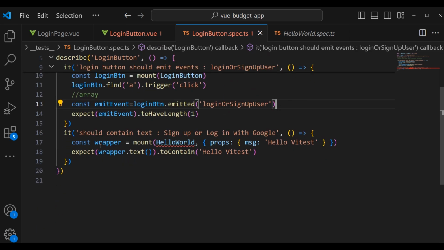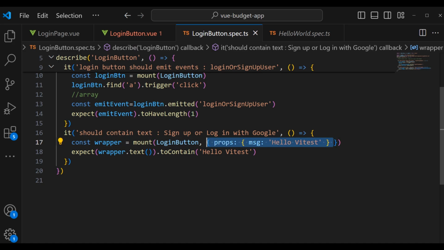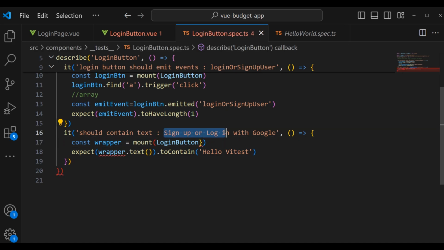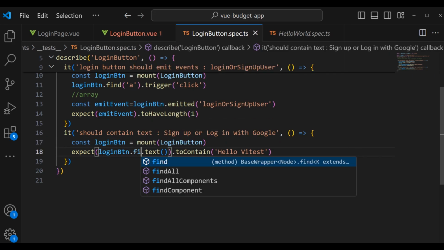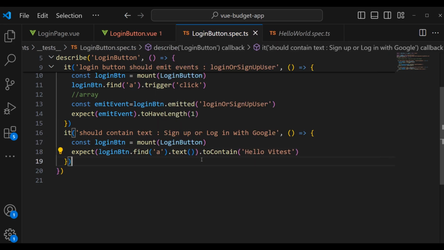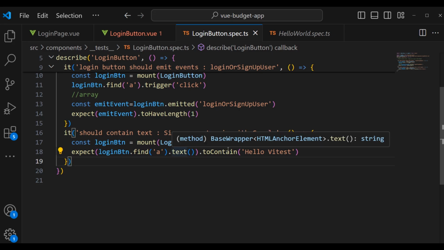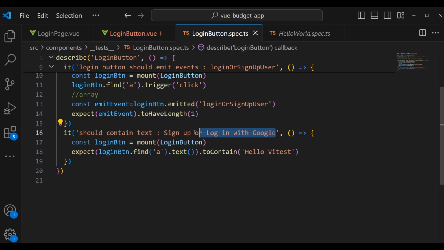Now we need to move to the second test case. Here, first of all, we need to mount the button, and then we are going to check if the login button has the label sign up or login with Google. We're going to pass here login, and then find the end tag, and then say that the text should contain sign up or login with Google.